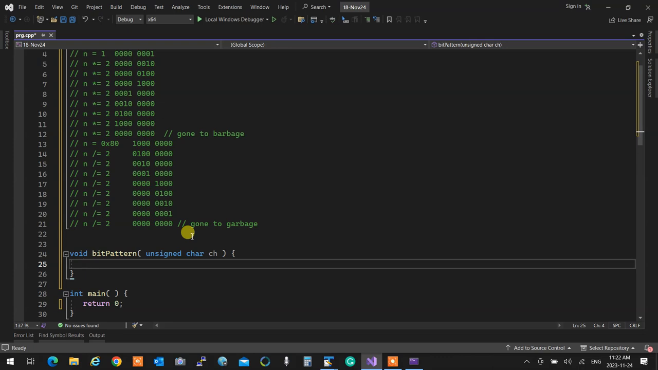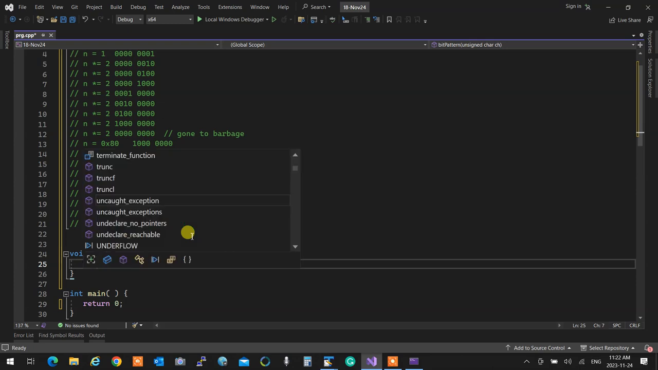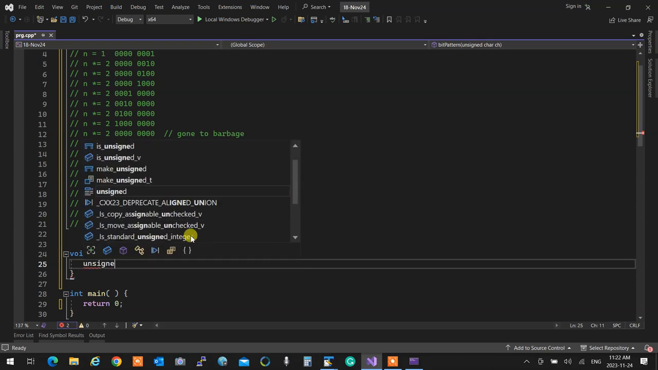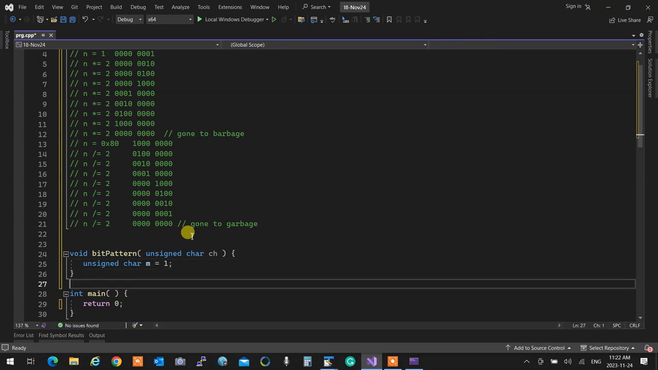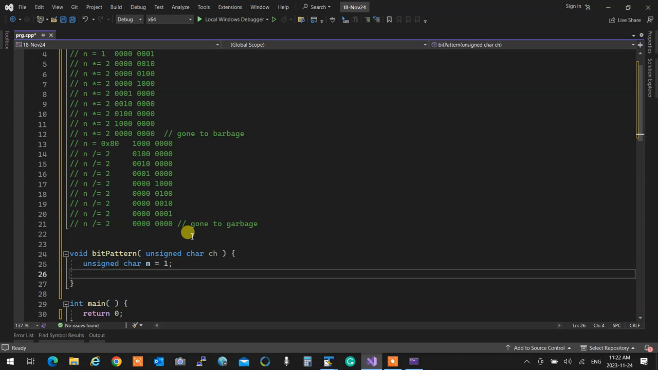So now what I'm going to create over here is a mask. I want to create a mask. So I'm going to say unsigned character equals to, I want to put 1. What happens? It means character. That's 1, correct? It means the rightmost one is 1 now, correct? Now, what do I need to do?